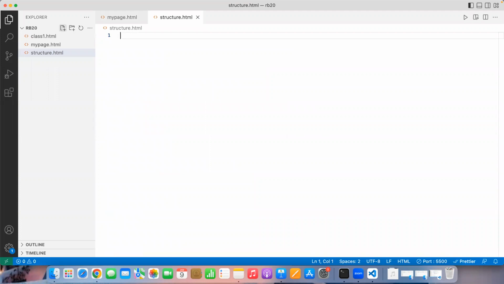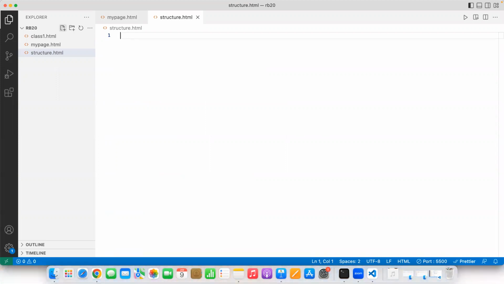If you are creating a web page, you have to save that web page as .html. If you are creating a document, you have to save it as .docx. If you are creating a text file, you have to save it as .txt. Like that, if you are saving a web page, you have to save it as .html.